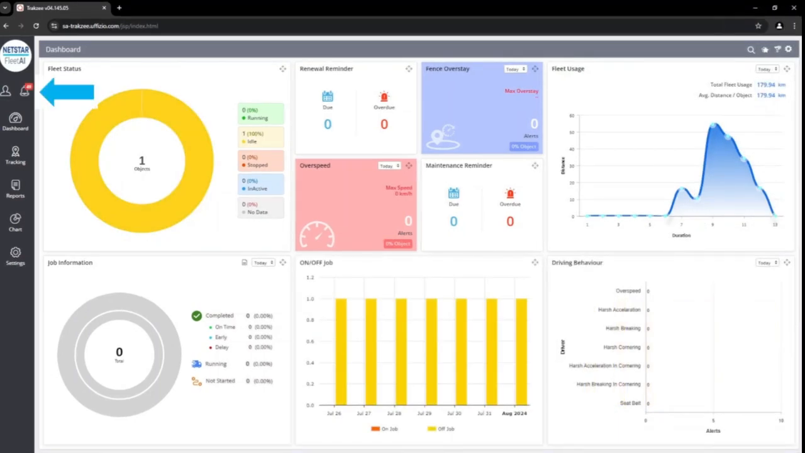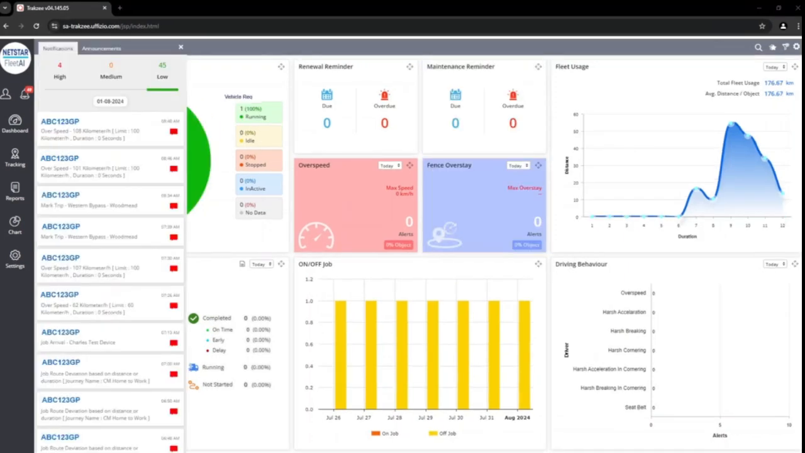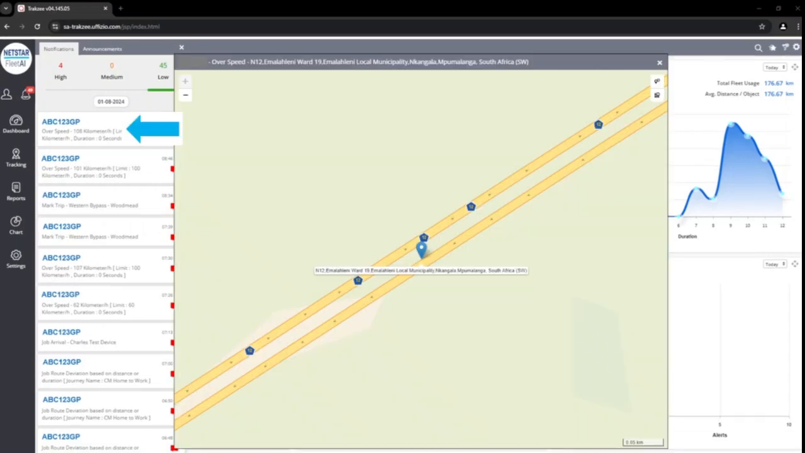To view notifications, click on the bell icon, and the user will view all vehicle alerts categorized between high, medium, or low-level type alerts. By clicking on the alert, you will be able to view a map screen showing where the alert was recorded for the vehicle in question.